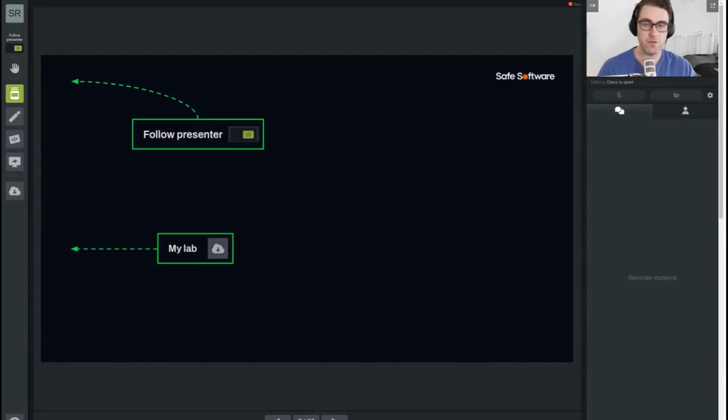That's what the Follow Presenter button looks like. If you haven't seen that, make sure that's on when I'm speaking, and you'll follow along. And your lab is the cloud icon with a beaker in it on the left there. That's where you'll go in a little bit to access your version of FME to complete the exercises.